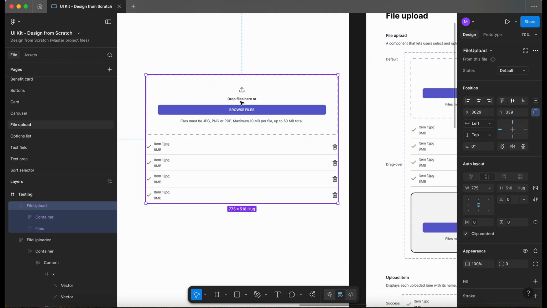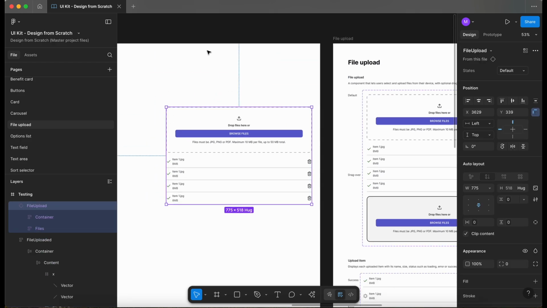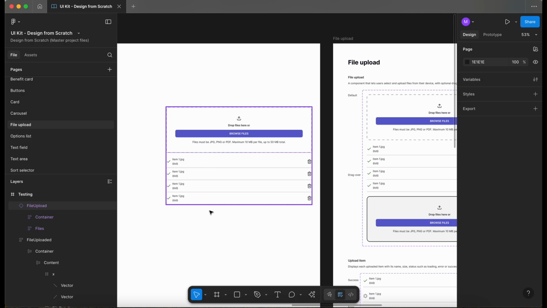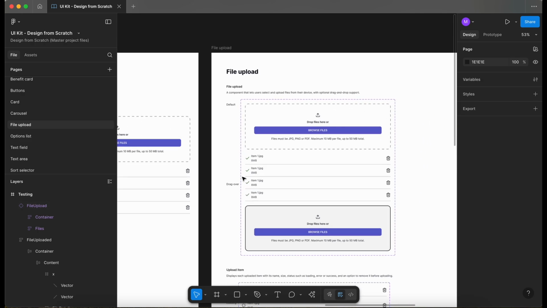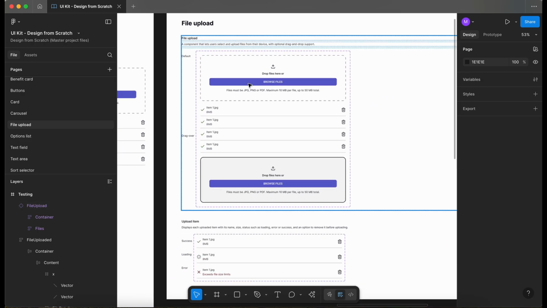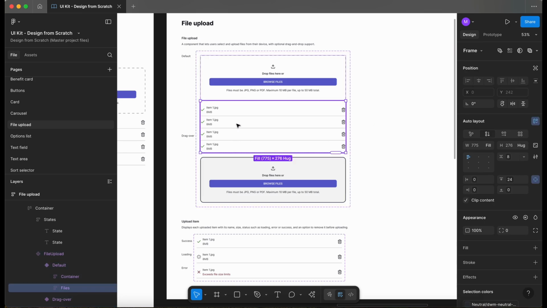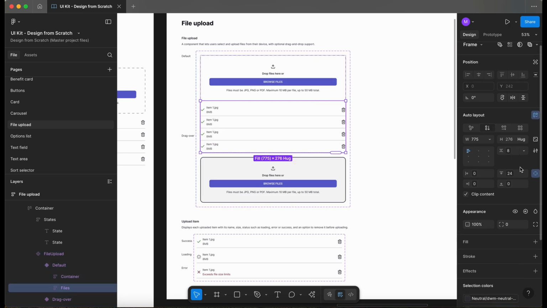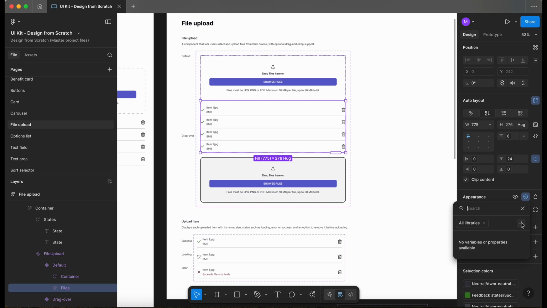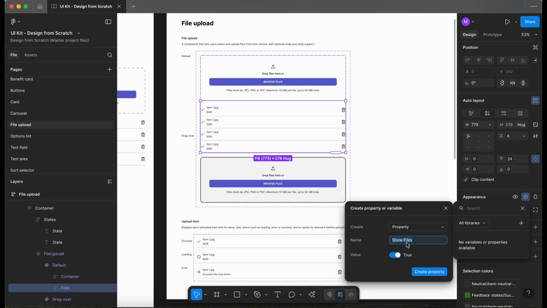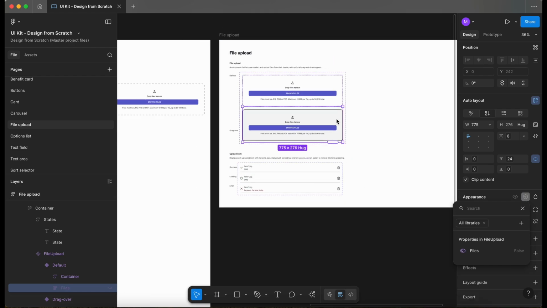I'm happy with this structure. We've got a file upload at the top, and then all the files that we've uploaded at the bottom. That is good. Let's go in here, and by default, I don't really want these files to be shown. So let's go to Appearance, click on the plus, set this value to false, and name this as files. I'll create the property, that hides it.